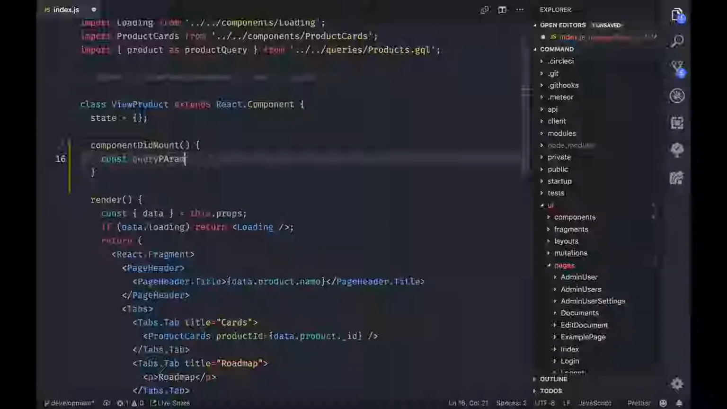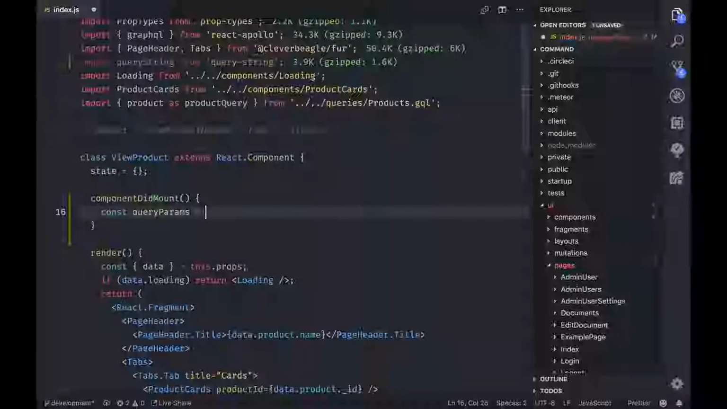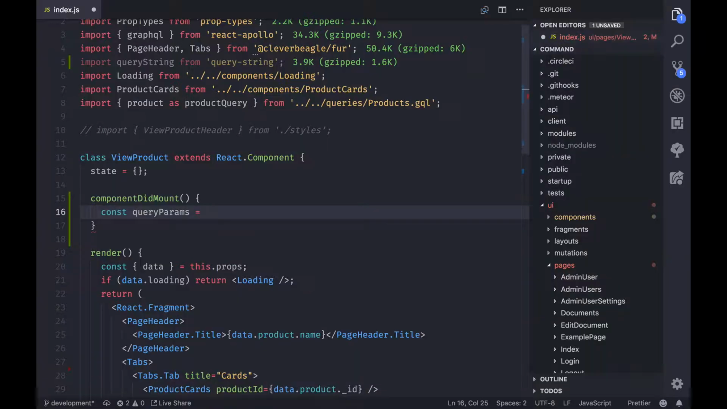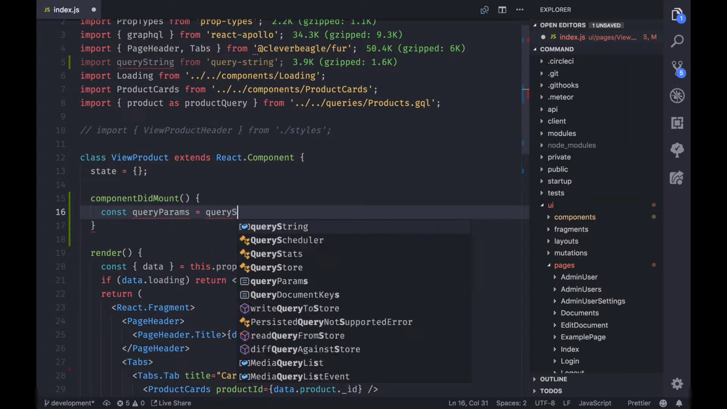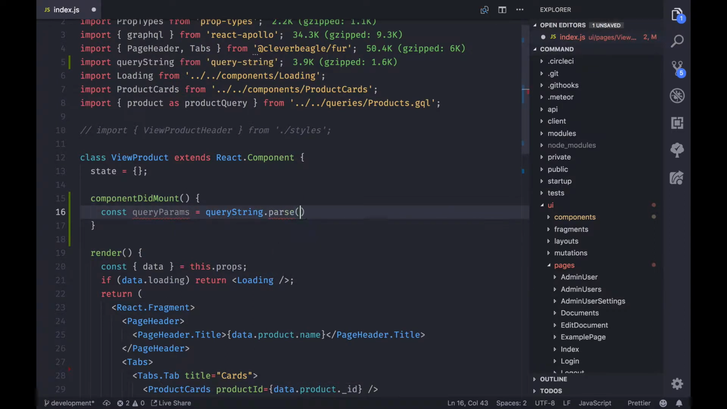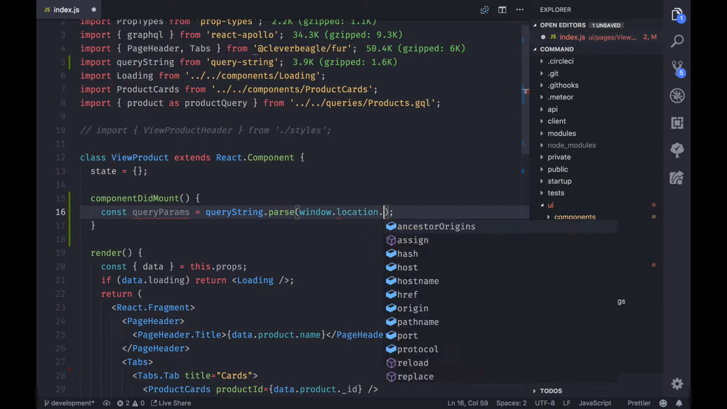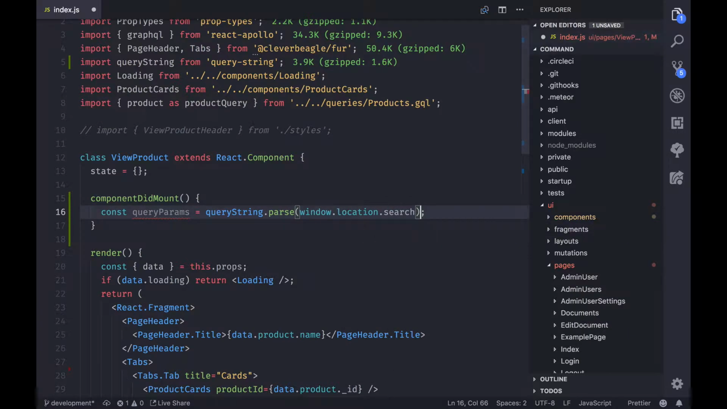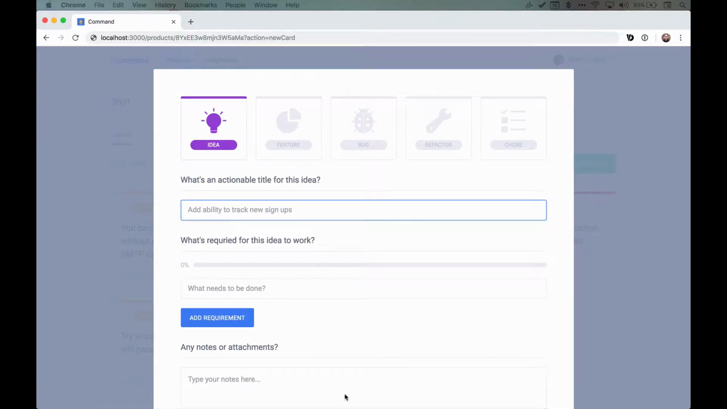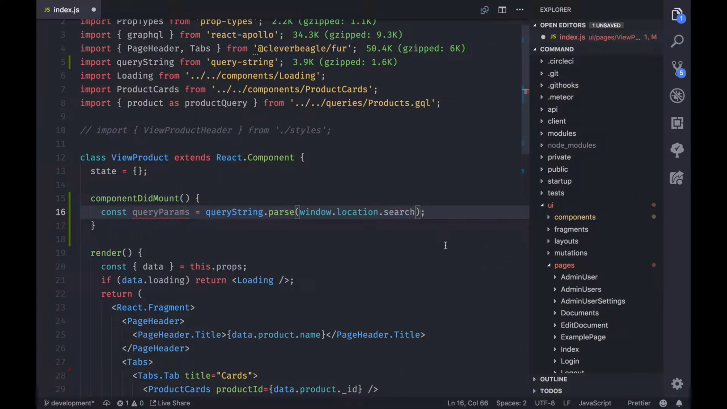So I'm going to say queryParams. The reason I call it queryParams is because the package is already called query-string, so this separates it a little bit. And we're technically getting back an object of parameters. So what we're going to do is say queryString, and that package has a .parse method. And all we have to do is pass it window.location.search. And again, that's that string that we saw down in our console, which has question mark action equals and all of that stuff as a string.